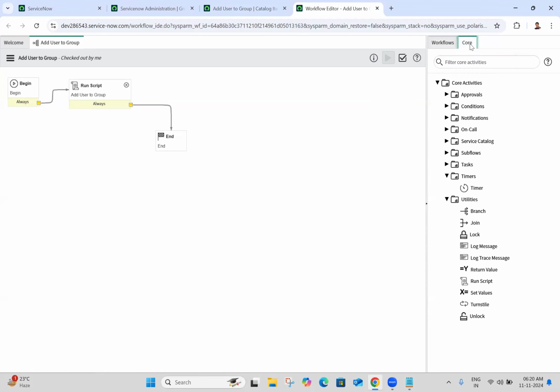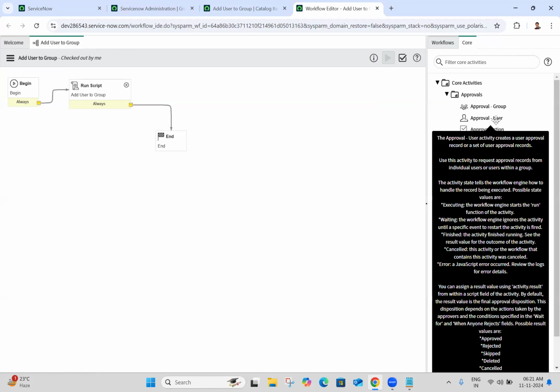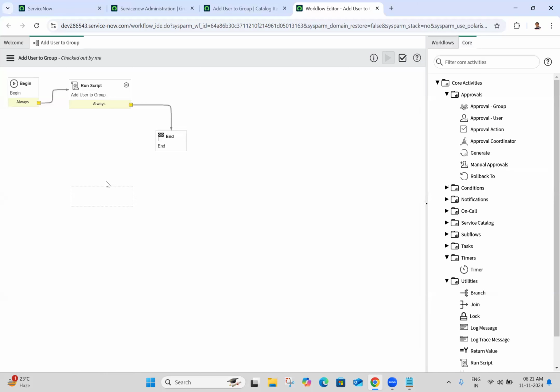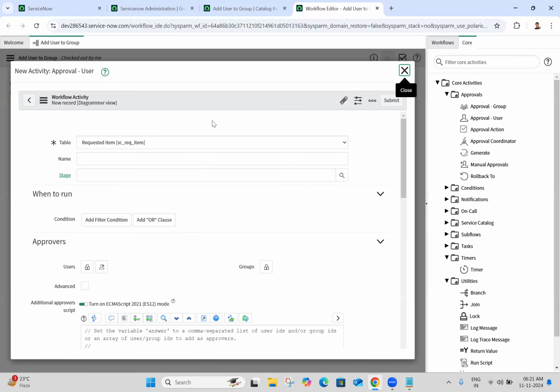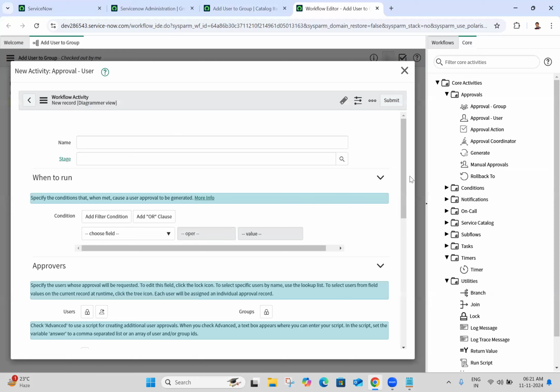So here I'm taking manager approval. You can come to Approvals. You can drag the approval user activity. So we just need that manager approval. Okay. Approval user. So manager approval. Manager approval.